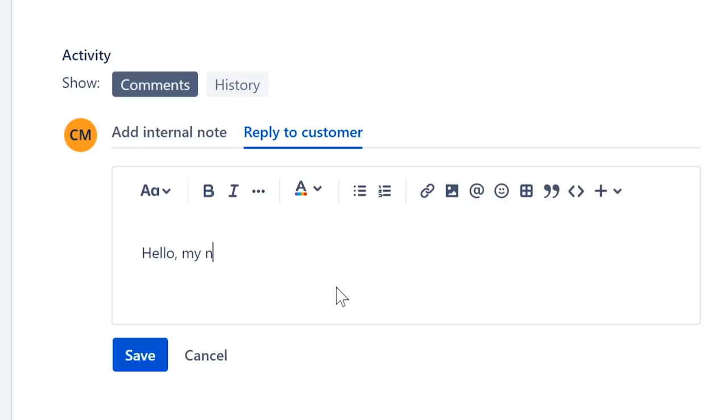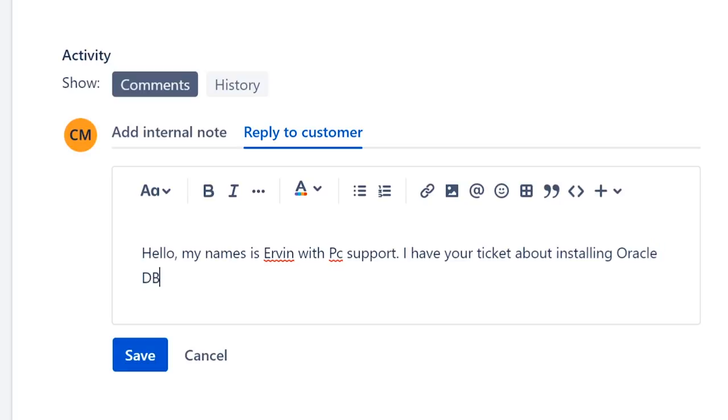Hello. You guessed it. My name is Irvin. You're going to be doing this a lot, except you're going to be using your own name, of course. With PC support, I have your ticket about installing Oracle DB. Do you have, or let's do this. There are many ways of doing this. Did you request a license for this software?